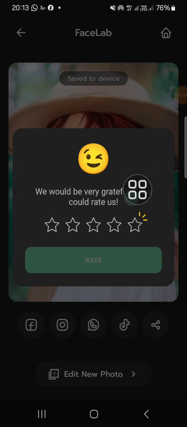And if you want to save the result, you can click on save and the photo will be saved to your device. That's so easy, right?